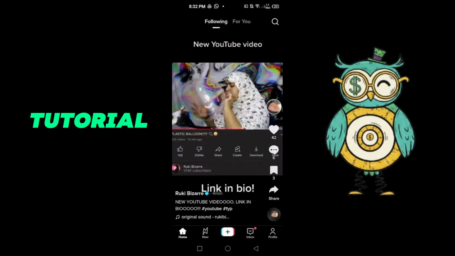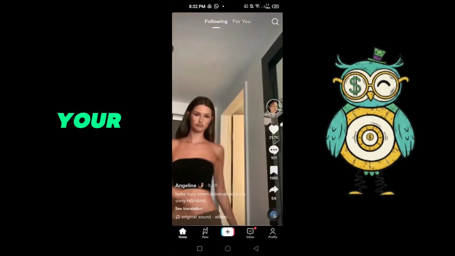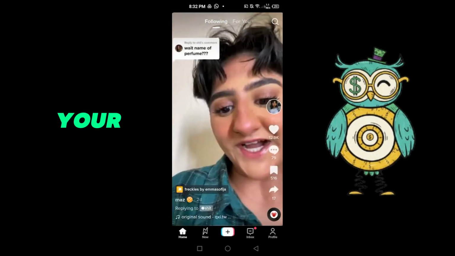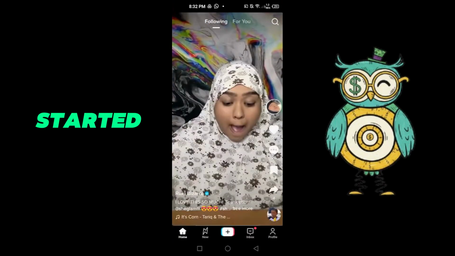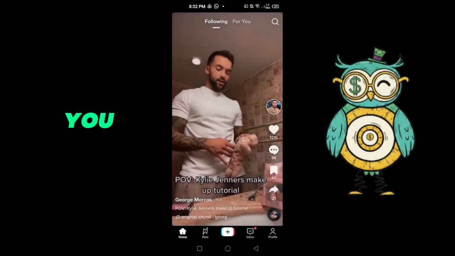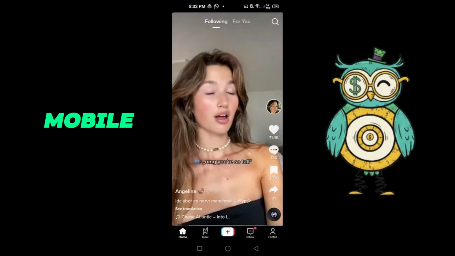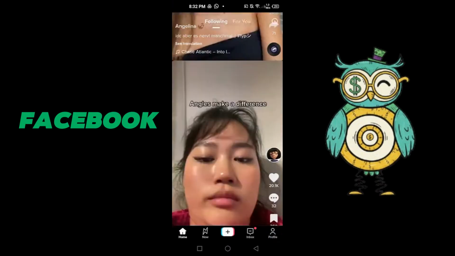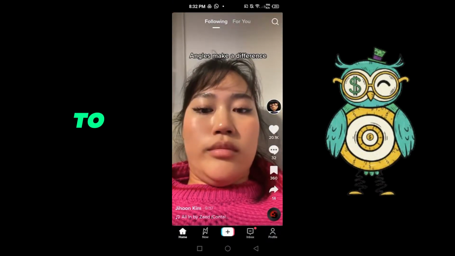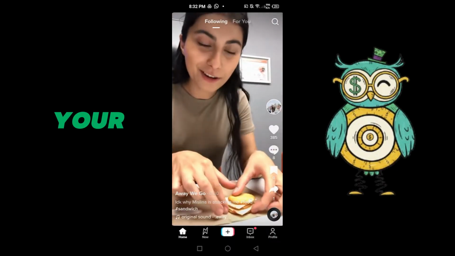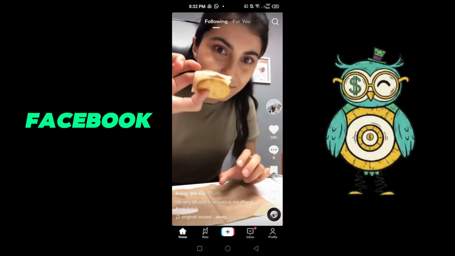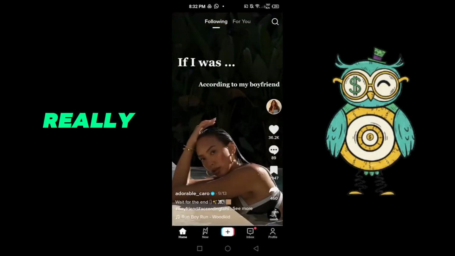Today I'm giving you a tutorial on how to add your Facebook contacts on your TikTok. So let's get started. First, what you guys have to do is open up the TikTok app on your mobile phone. You can connect your Facebook profile to your TikTok. You can add your friends that you have on Facebook to your TikTok. So it's actually really easy to do.